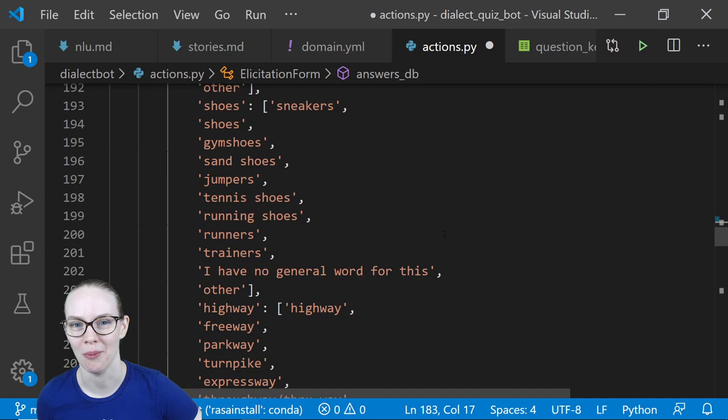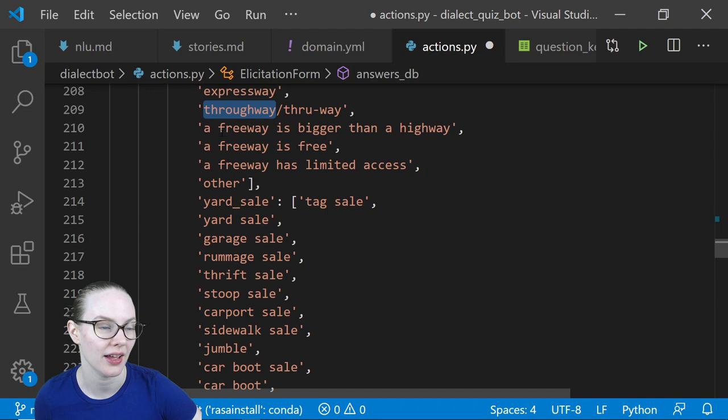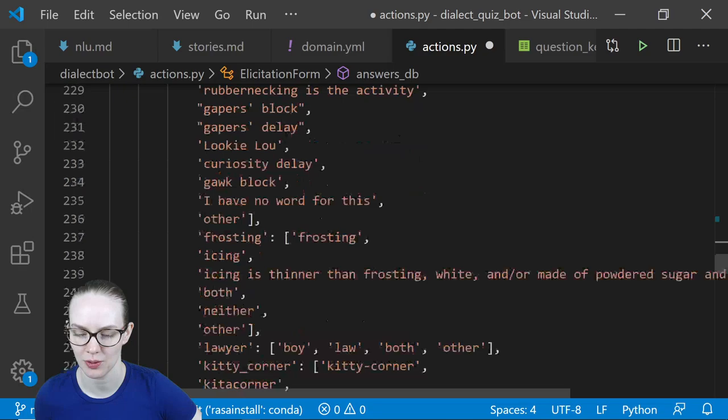So, like this way, no one's going to say throughway slash throughway. They're going to say one or the other of these. So we need to find a way eventually to map one of those answers to one of these answers, but we'll just deal with that when we get to it.